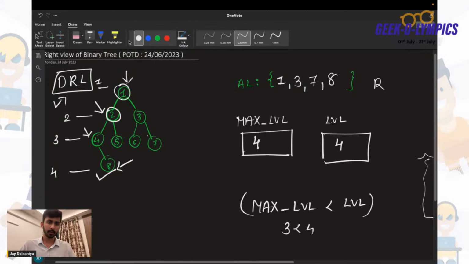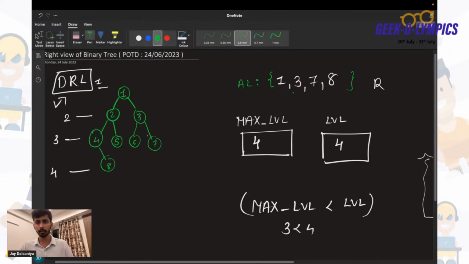So now from here, can you move anywhere else? No, I cannot explore the left or the right child, right? So I'll be backtracking again. So currently I'm standing at this node. From here I cannot move in this direction, so again backtracking, and hence at the end you will be ending up at the root node. So you have explored the entire binary tree, and this is what you got. I got 1, 3, 7, 8 as my nodes from the right view.